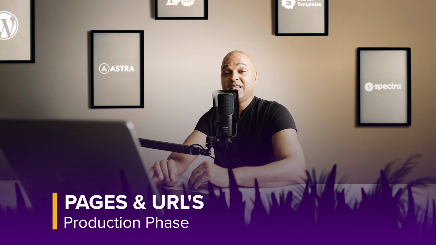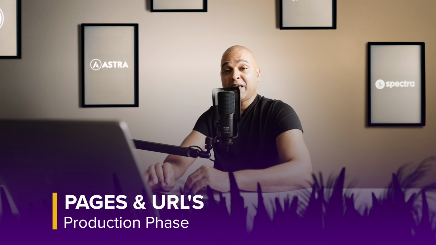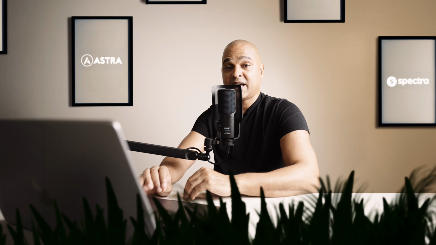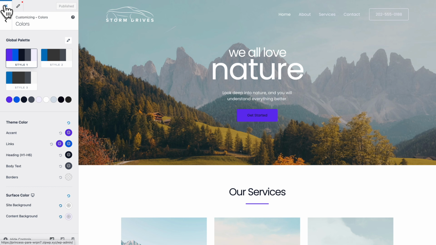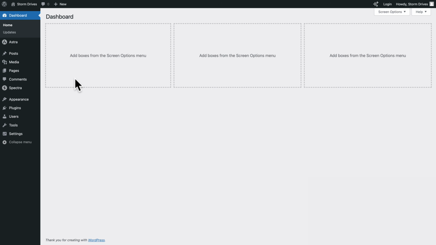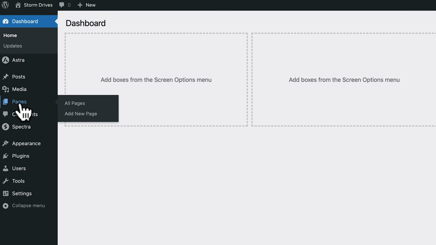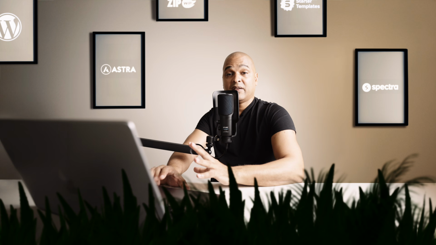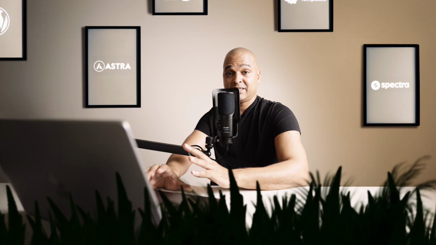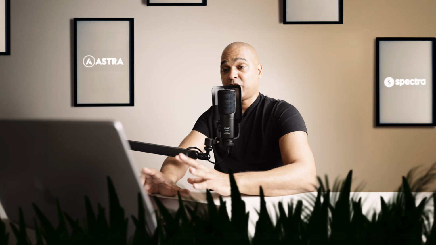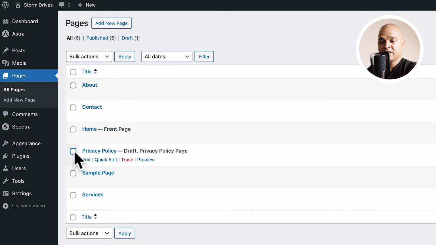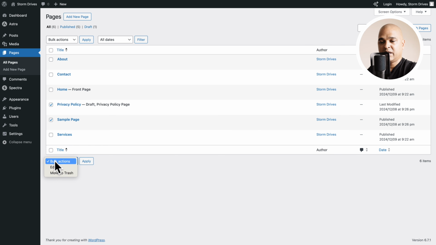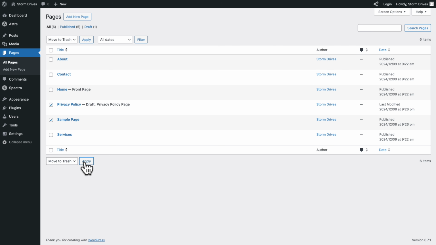Okay, the next step in the production phase is to create the pages of our website according to our website map. So let me close this so we can go back to our dashboard. Then I'm going to go to pages. And as you can see, I already have a few pages here because when we use the starter template, it automatically generated some pages. Now, there are a few pages I want to keep because they are in the website map that I created earlier. But for example, this one and this one, I'm just going to select it and move it to trash.